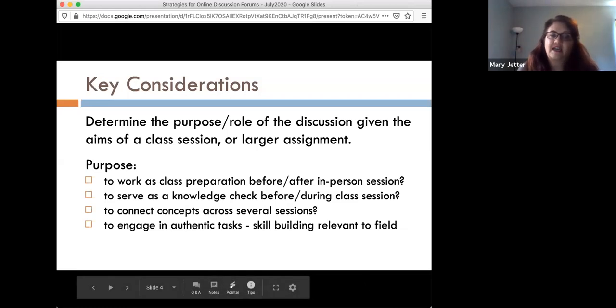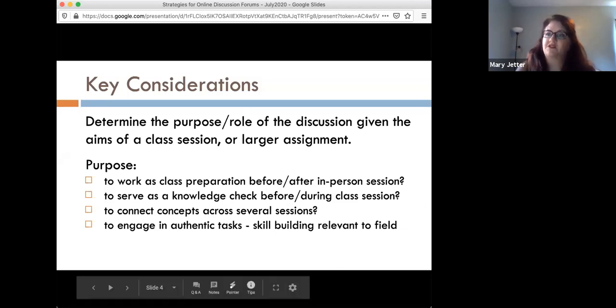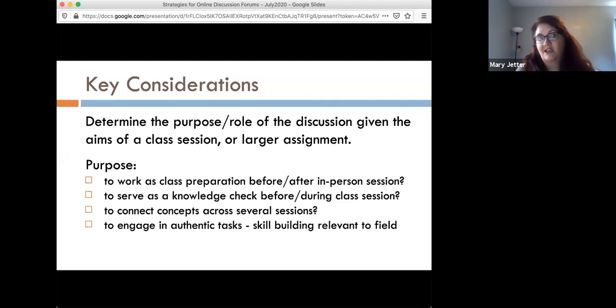It might work as class preparation before or after an in-class session. You might have the students do a discussion post prior to attending a lecture, be it face-to-face or online, or a reflective post after a class. It could also serve as a knowledge check before or during a class session: what do you know about this topic? What are your ideas about this topic? It could also be a way to connect topics across several sessions.